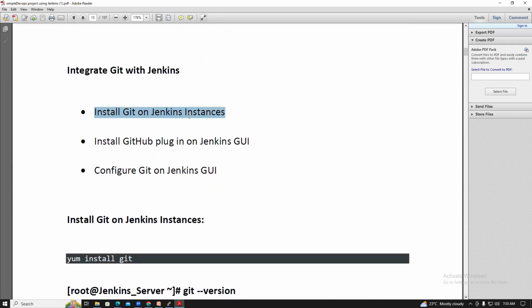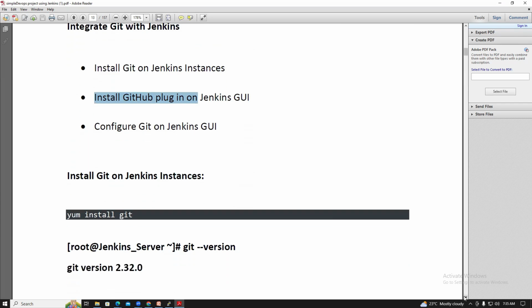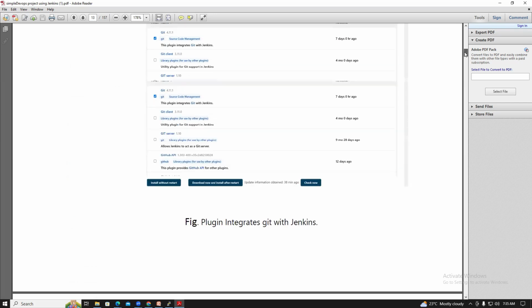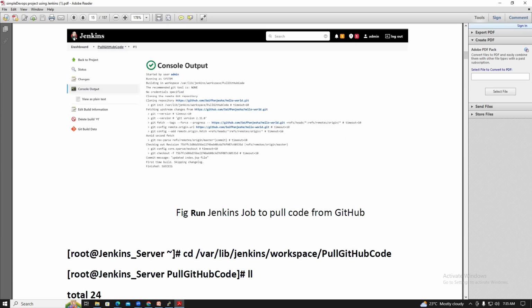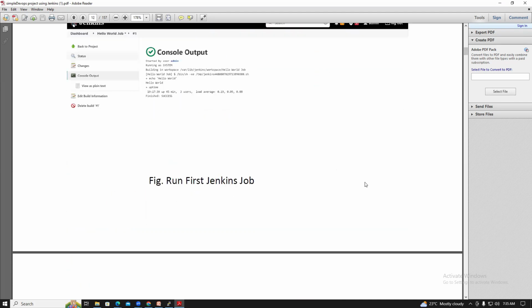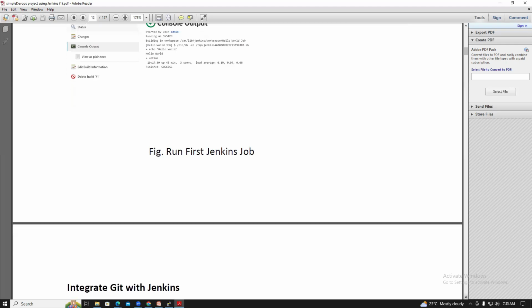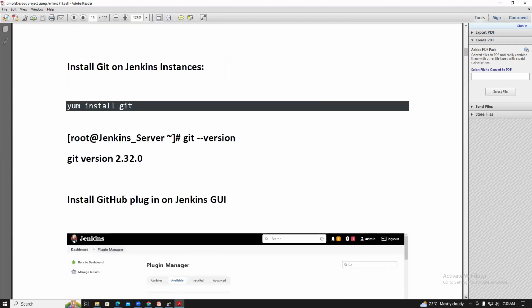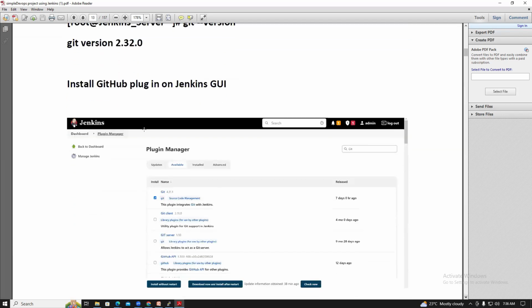So install the Git on the Jenkins. Install the GitHub plugin on the Jenkins GUI. Configure Git on the Jenkins GUI. So Git version. So we will install the Git with yum install git. Yes, Git is installed. Installed Git plugin on the Jenkins GUI.